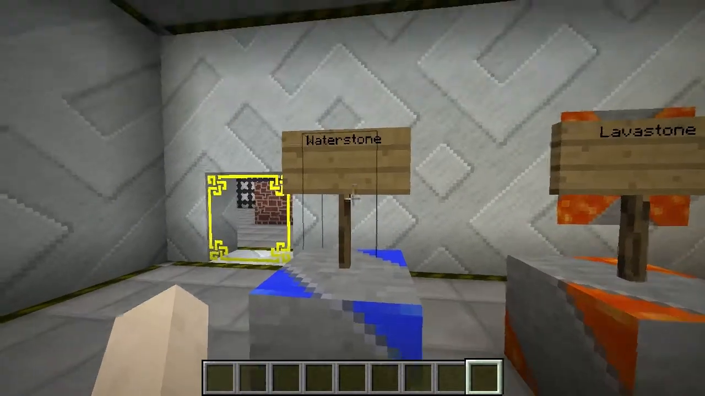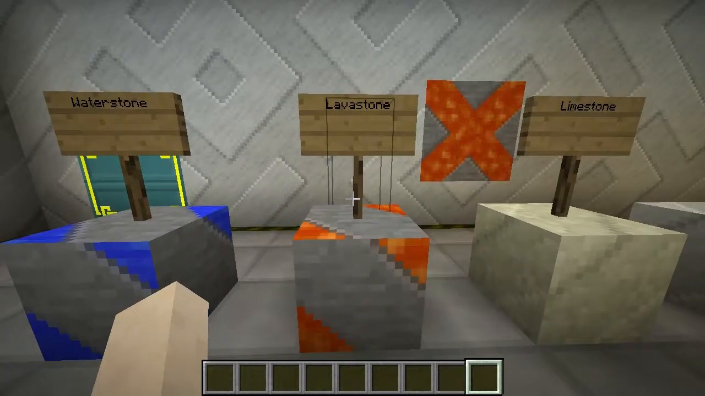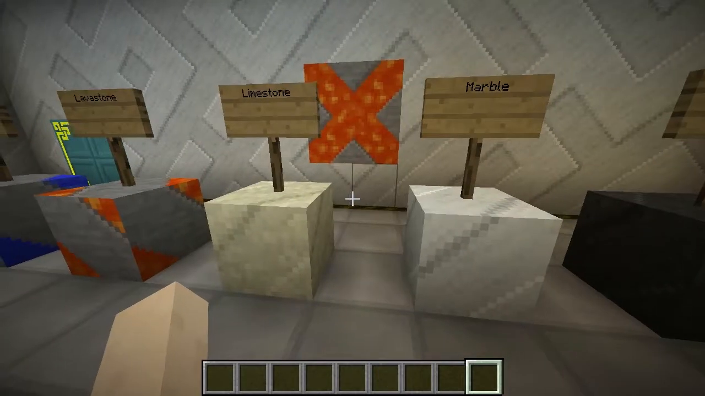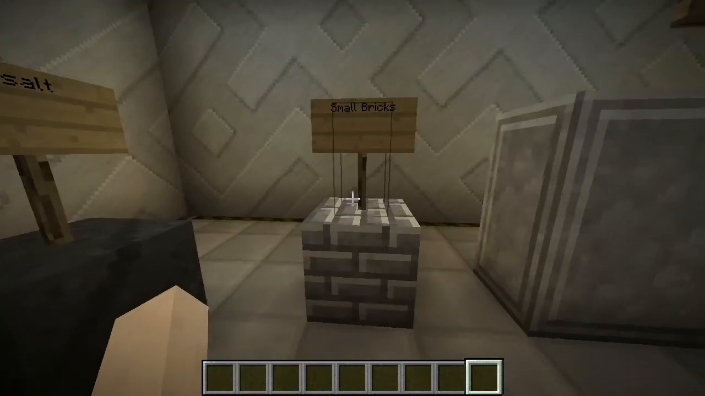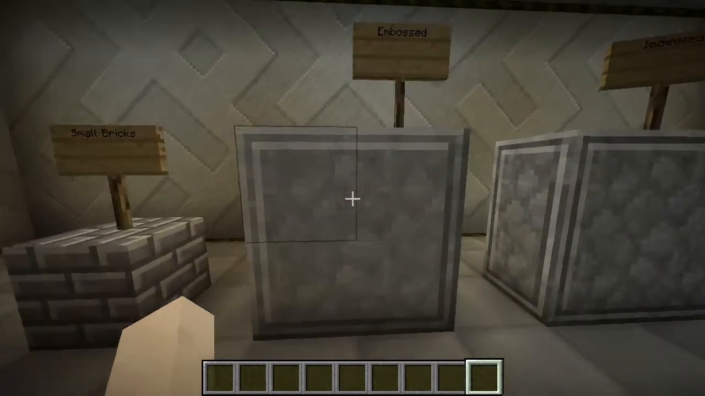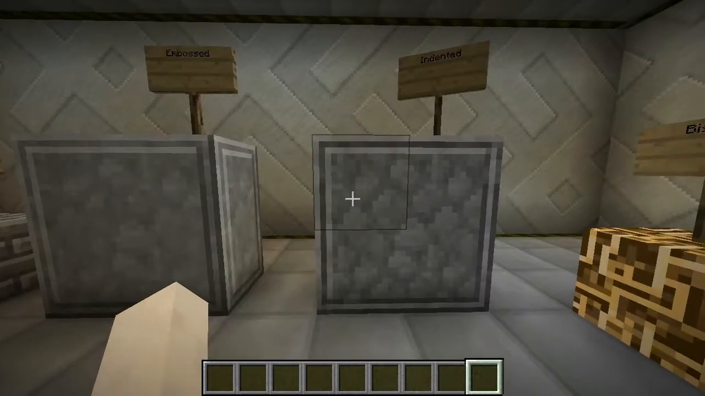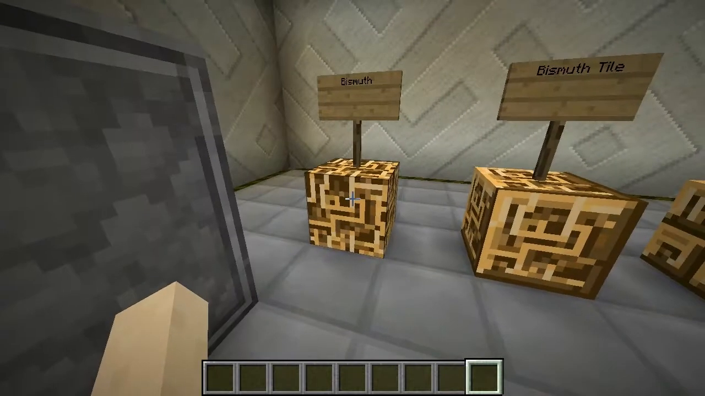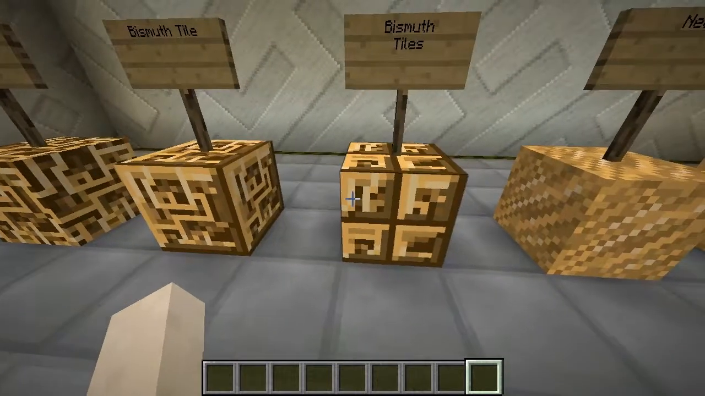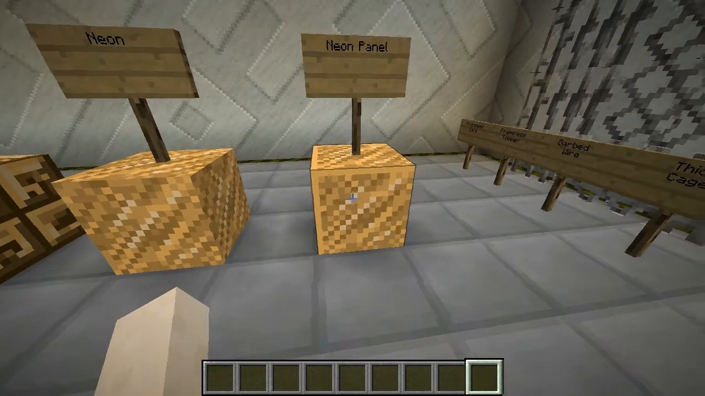Here we have another block which is added, which is water stone. And we have lava stone, limestone and marble and basalt. And all of these are available in the 32 variants. The 33rd variant is small bricks. This is also available for a large number of blocks. Now for cobblestone we have a couple of further options which are embossed and indented. For glowstone we have a few more options as well. We have bismuth, bismuth tile, bismuth tiles, neon and neon panel.